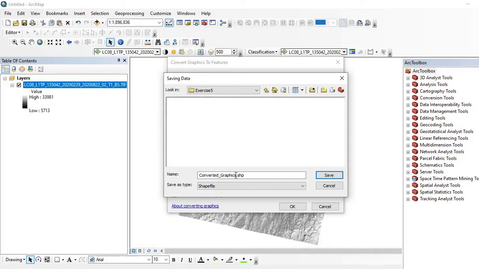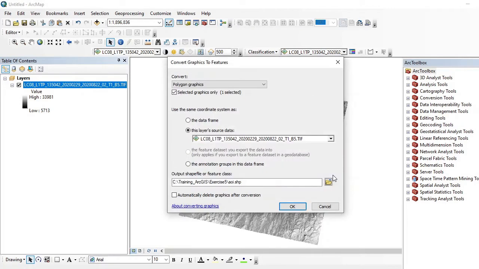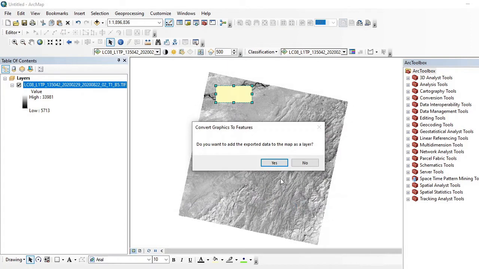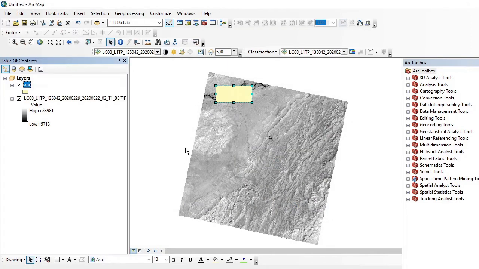Here you give a proper name, area of interest, AOI. Okay, and you see now it will be converted to a shape file. From a simple graphical rectangle it will be converted to a shape file. You save, okay, and click OK. Yes, now you just delete the graphical file, and now this is your shape file.